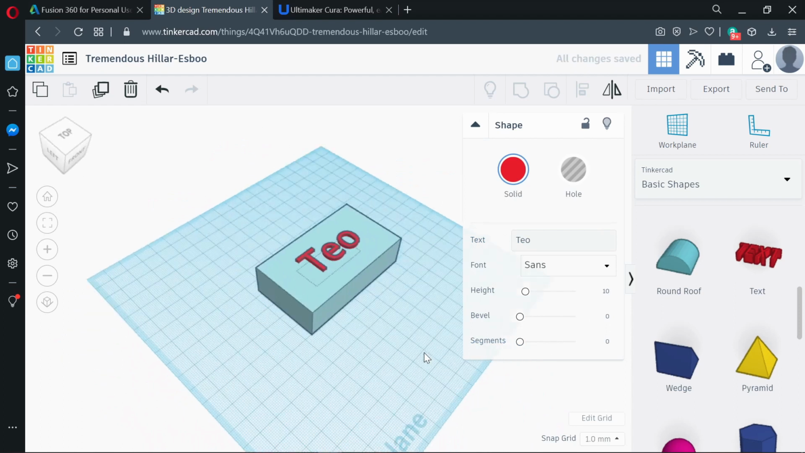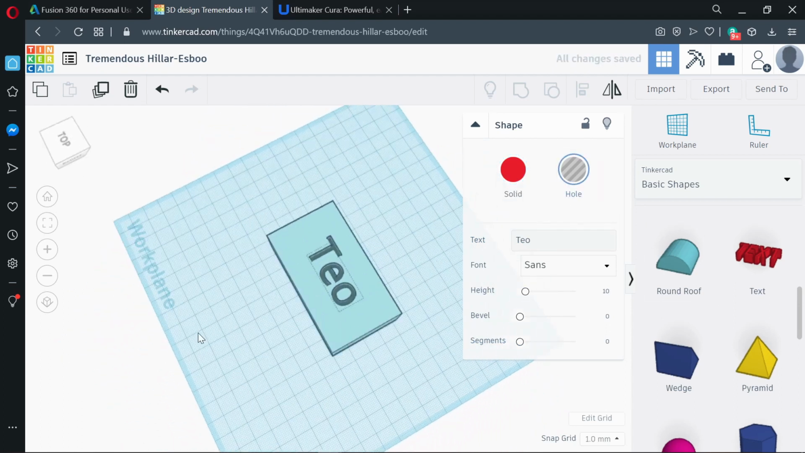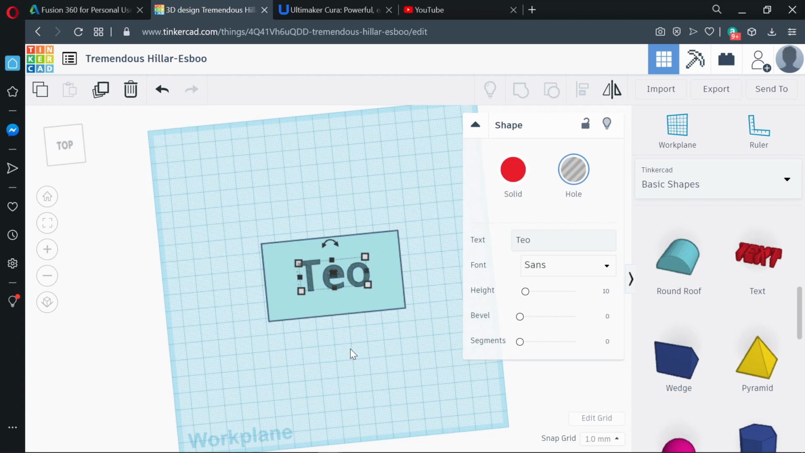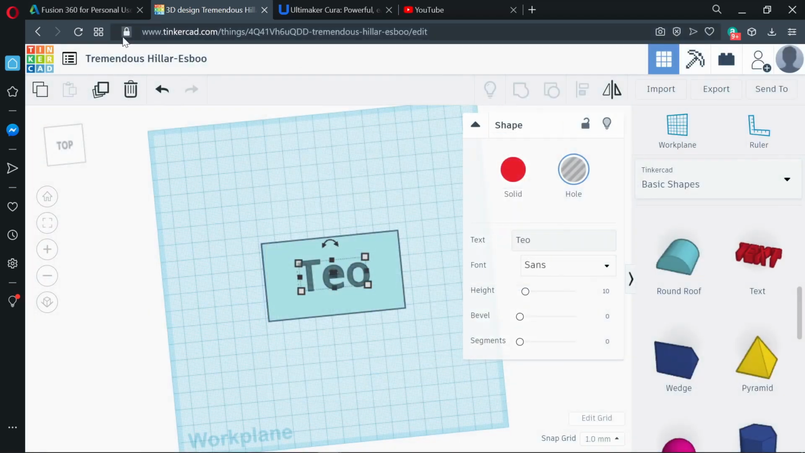It's pretty cool. You could also use the hole tool, which would make an indentation into the thing. So right now, if I were to print this, whoa, that's weird. If I were to print this right now, it would be an indentation, and you just export it as an STL if you're going to 3D print it, and it'll do the rest for you.